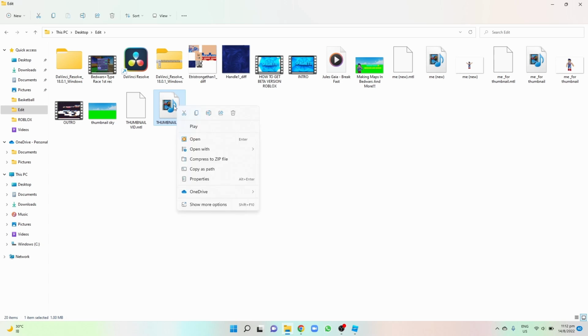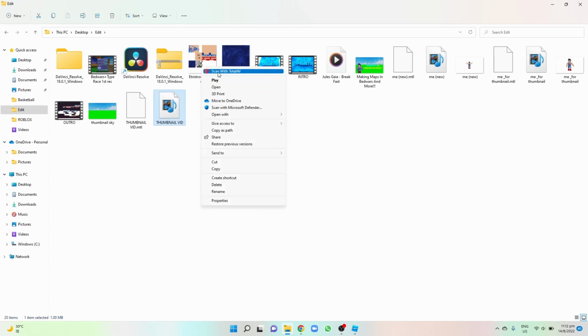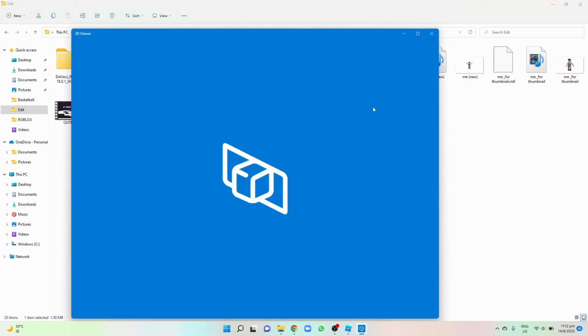Now you need to right click it. Remember, it should say .obj at the end. Now you right click it. Click show more options. Then you see open with. Now you click 3D viewer. Or you just need to download this. I'll link this in the description below.